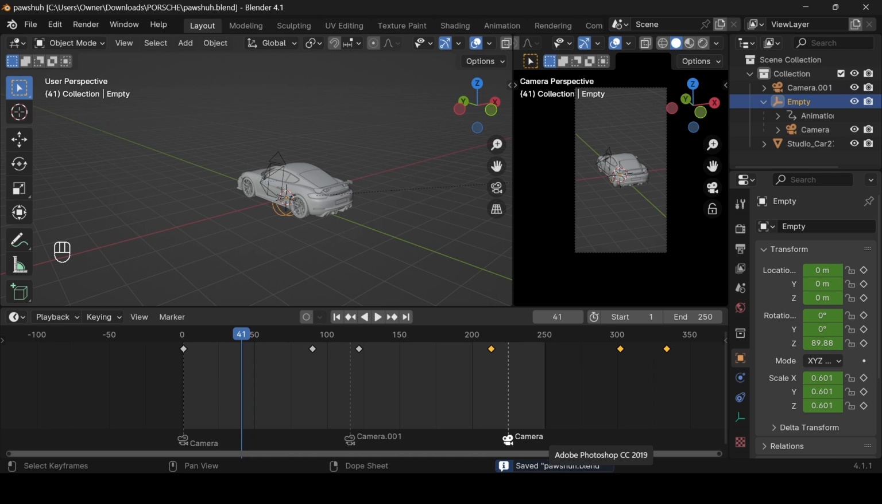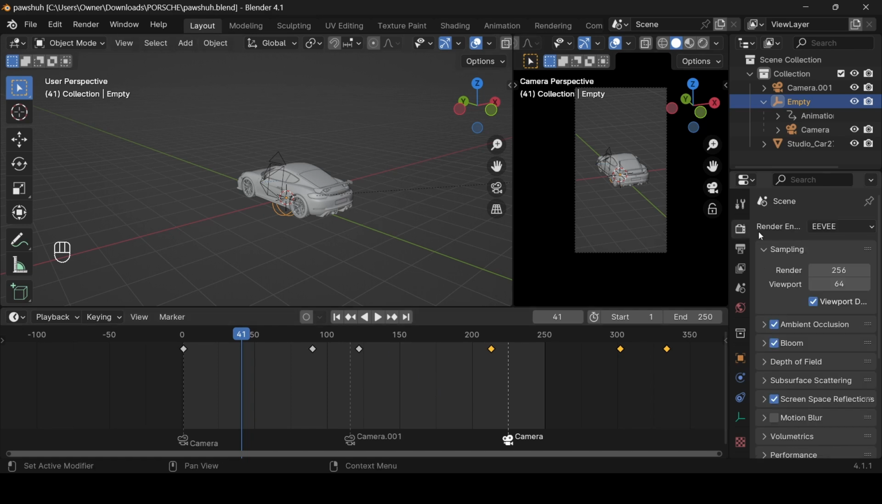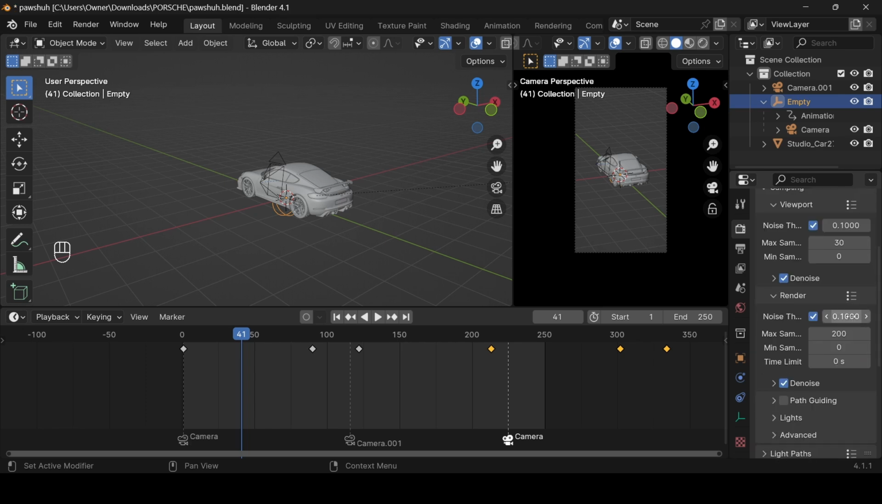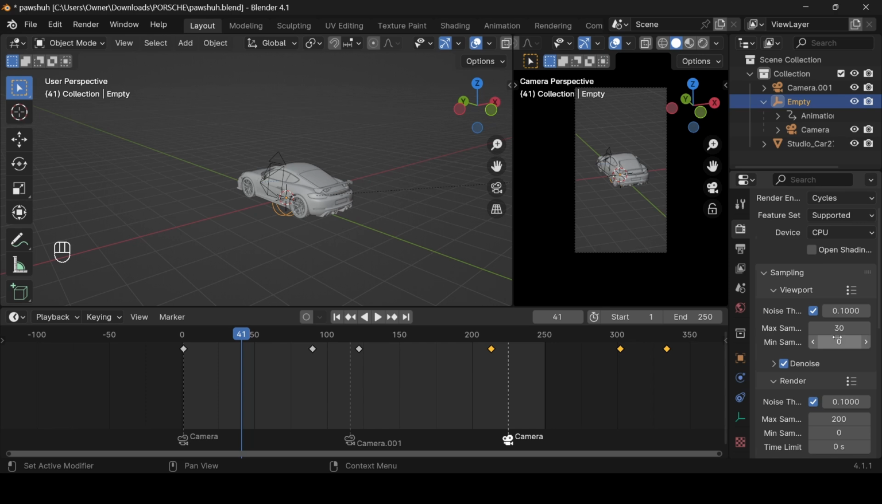Alright, so for the third step, we can go into lighting the scene and just finish up this animation basically. So I'm going to change the render engine from Eevee to Cycles, and for the number of samples I'm just going to leave it as is default, since I'll be rendering from my CPU.